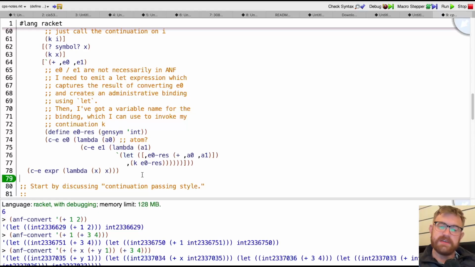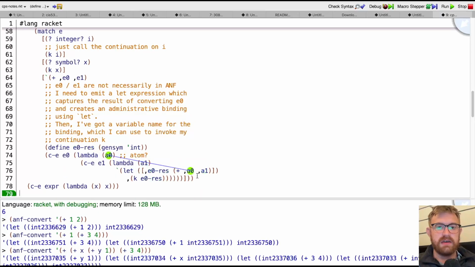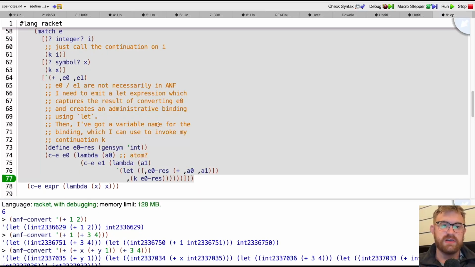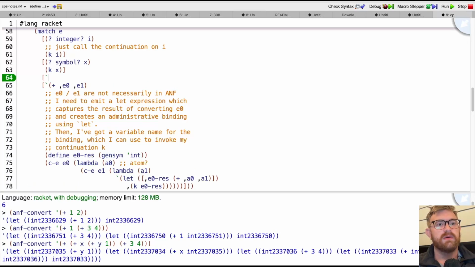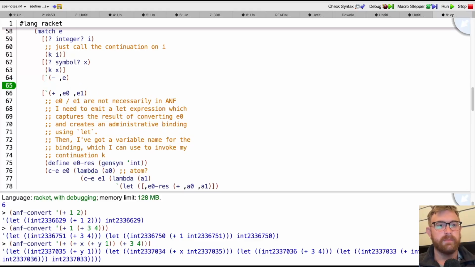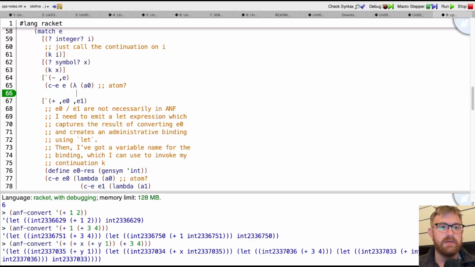Now, that's basically the approach. You know, the idea is you're going to want to generalize this. You're going to want to add in some more, right? So let's think about what would minus E be. Now, you're going to want to do kind of the same trick, right? You're basically going to want to call C of E with E. Now, you're going to get back a lambda, which is going to be some atom here. This is going to be an atom, huh?